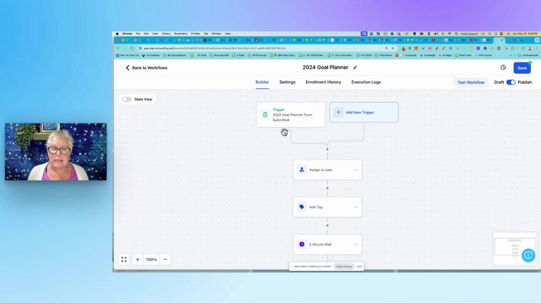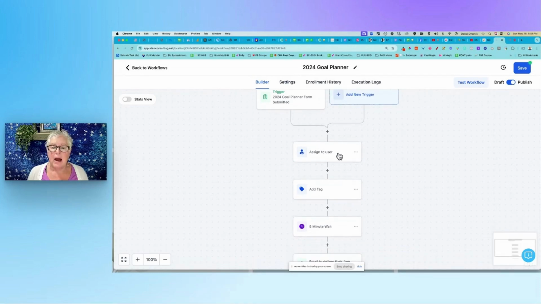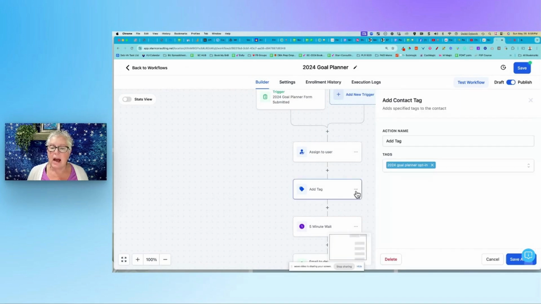Okay. So in this example, somebody opted in for my 2024 goal planner. I assign it to myself. And then I always like to tag any actions, activities, everything that happens so that contact, if I pulled up that contact, I could see basically their history of what they've been doing. So I've added a tag that they've opted in for that particular freebie.